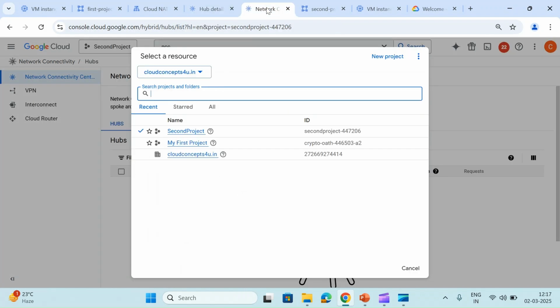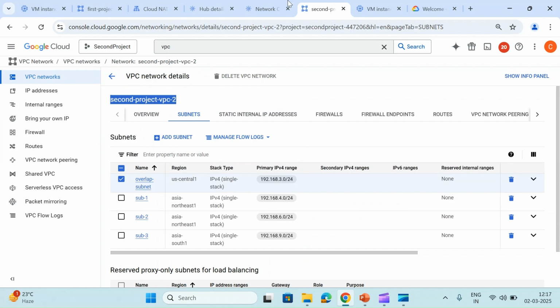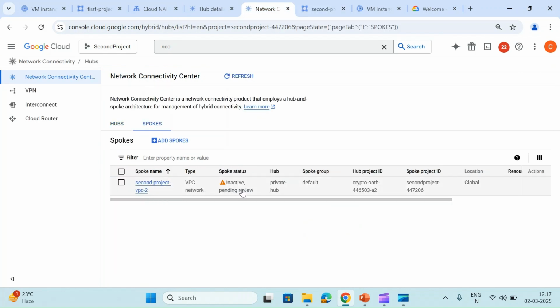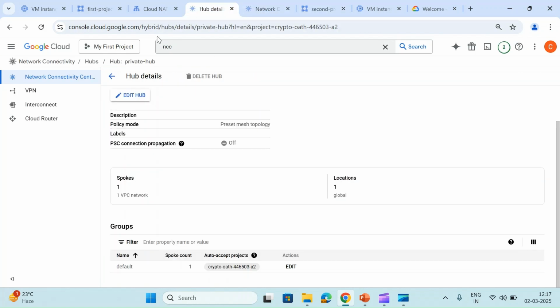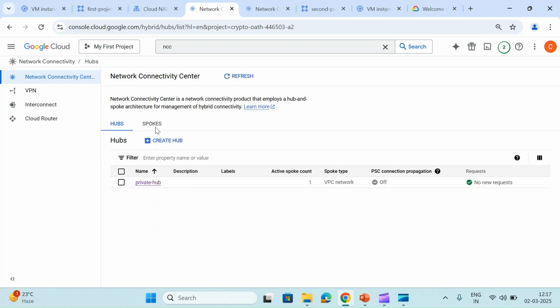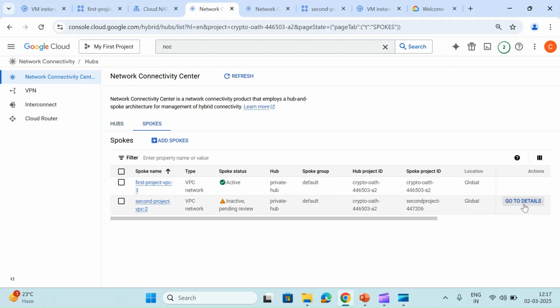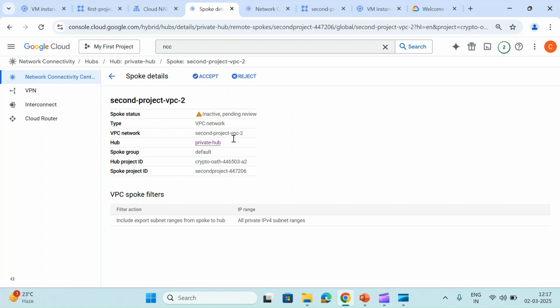So let's cancel this. I can see my spoke has been created here, but it is in an inactive state. So what will happen? I have to go back to my spokes here, and it will show go to details. I will click on this, and it shows that I have the option whether I want to accept or reject. So your network administrator can check the configuration. If he thinks everything is all right, then he can accept. He can also see the filters.